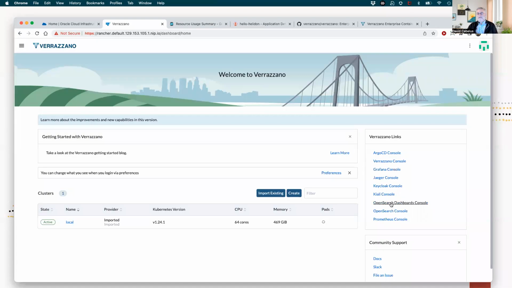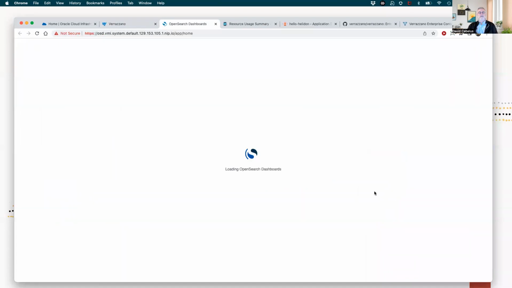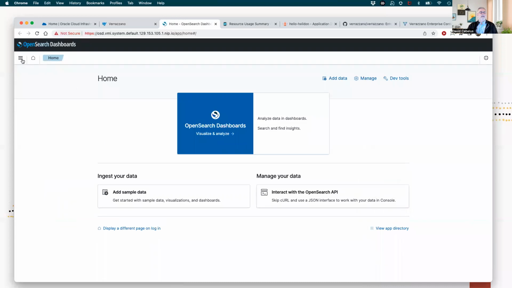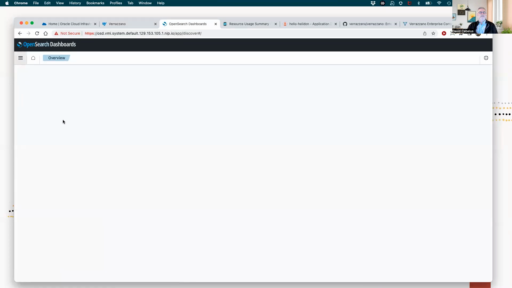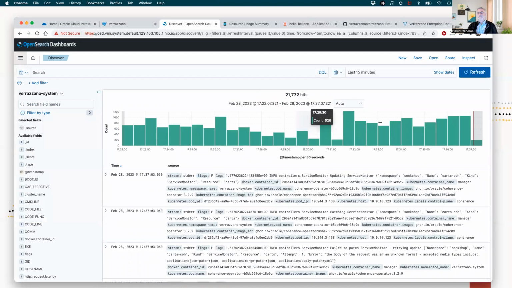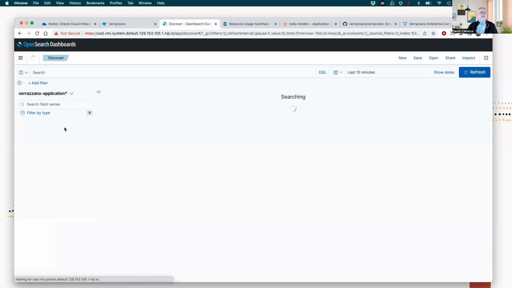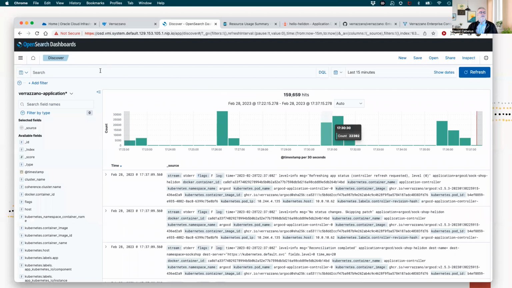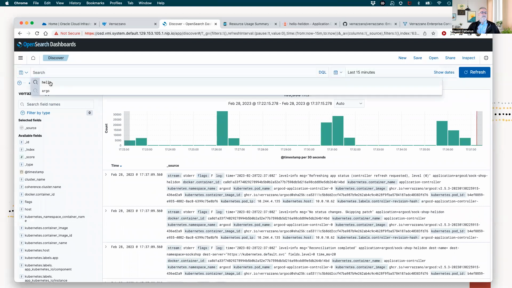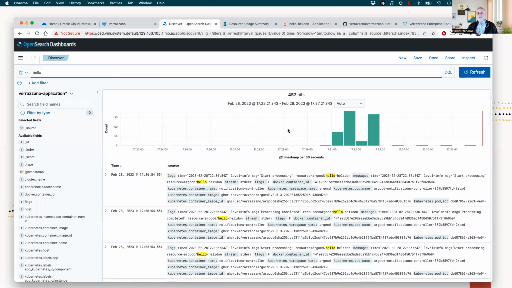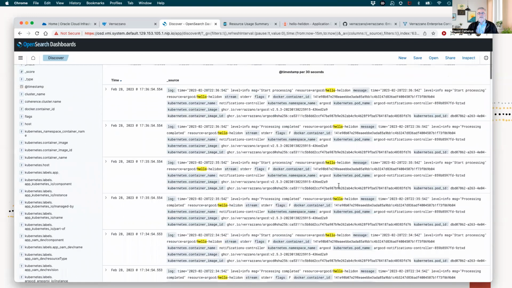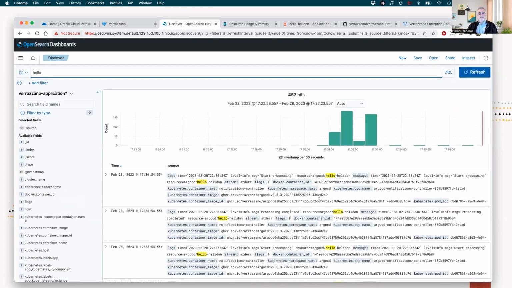If we go back and take a look at the OpenSearch dashboards console here, we'll see out of the box, we create a couple of different index patterns. There's a Verrazzano system index pattern. You can see we're capturing logs here. If we go to the Verrazzano application and search on hello, you can see we're capturing the Hello Helidon logs already, right? I deployed that application and already we're getting what we need there. So that's the demo. Let's switch back.